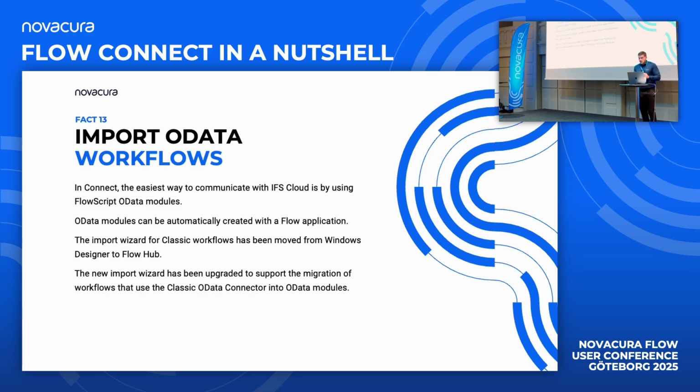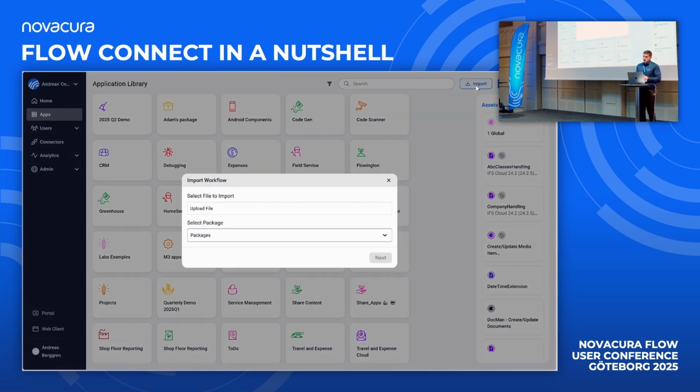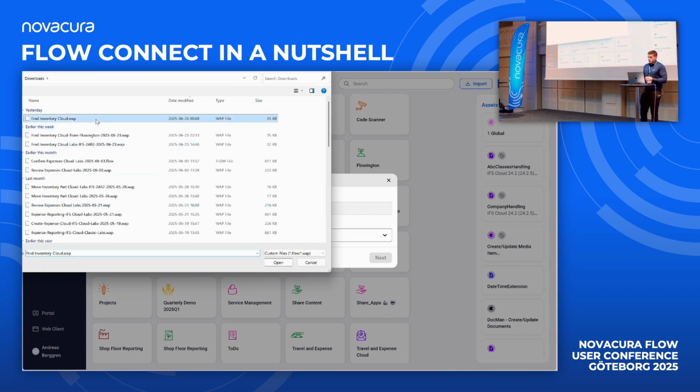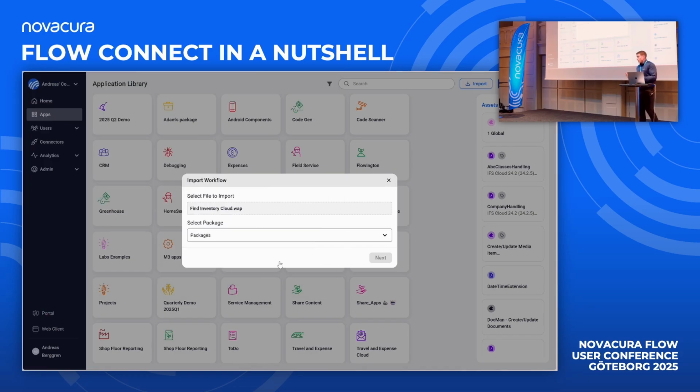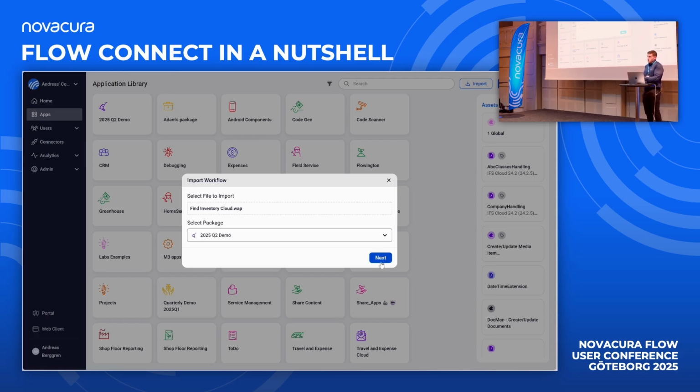So for those who have missed this, we have built the new import capabilities for IFS Cloud. This is a new process which is moved from the designer into the hub now. So this import process now allows us to go ahead and import directly into the hub the old applications of Flow Classic. So for those who are unfamiliar, I'm going to select a WAP package, and I'm going to tell it which package I want to import it into.